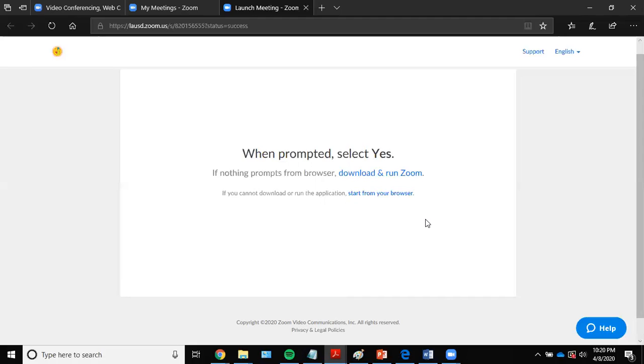If, however, you don't want to download it, or you cannot download it for whatever reason, then you can click this one right here, start from your browser. What does start from your browser mean? It means that instead of downloading a program, like instead of downloading Chrome, Spotify, Adobe PDF, or PowerPoint, you can just start it from this browser here. This, in case you don't know, is called a browser. Anytime you type something into here and it takes you to a website, that's a browser. So you can start it straight from your browser.